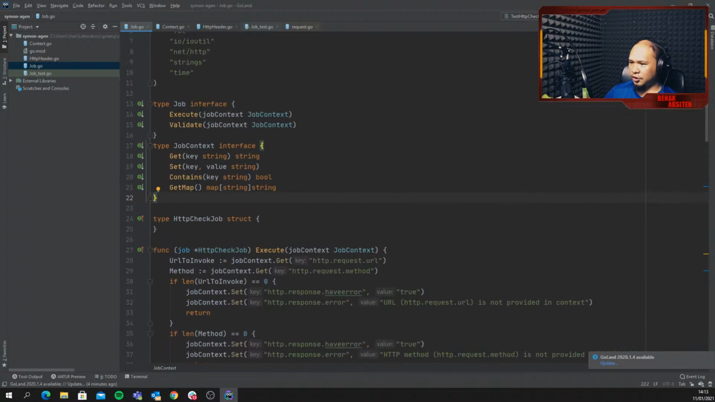For example, this is one implementation. A job is just an interface. It has an execute and a validate method. Then we create an HTTP check job. In the execute implementation, the parameter is the job context. From the job context, the URL to invoke is simply retrieved from the http.request.url key. It's a string key, and the method is also retrieved from the context. It's a very simple string to string map.